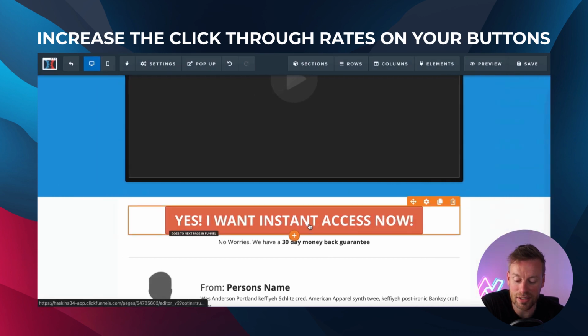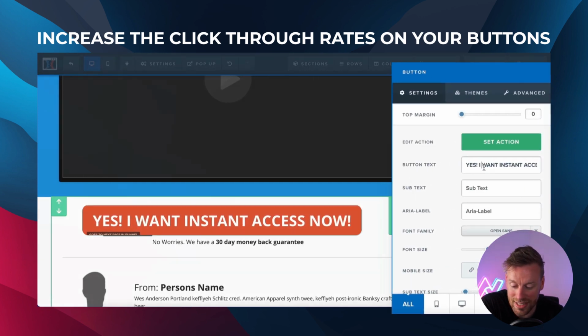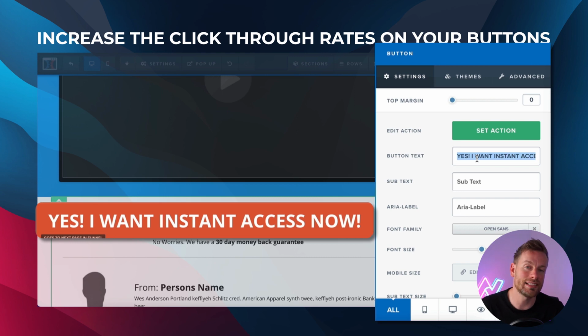The second thing to note is the text on the call to action. So this isn't too bad. Yes, I want instant access now. This is probably aimed towards more of a course or a sales product online, a program, get instant access. But let's say this was an e-commerce page, for example. You want to make sure that you're having a couple of buzzwords in that call to action. Add to cart is boring. Buy now is boring. You want the word now, and you want the word something like get, grab, skyrocket.